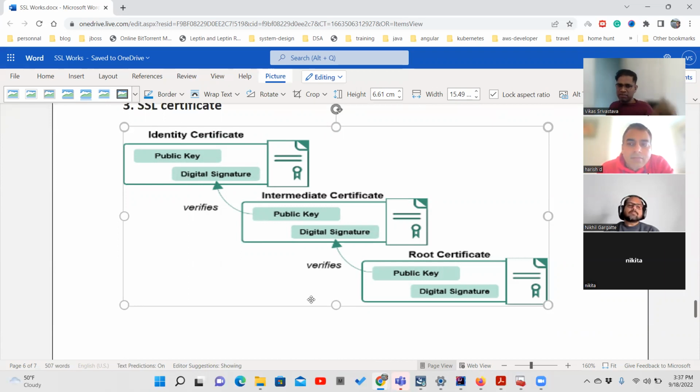Let me explain quickly again. In this figure, the root certificate uses its private key to encrypt this intermediate certificate. Got it? This point is clear. Now, this root certificate never shares its private key with anybody. Now, this intermediate certificate, which is encrypted with the private key, who can open it? Of course, only the public key of the root certificate can open this intermediate certificate, which is provided by the operating system.